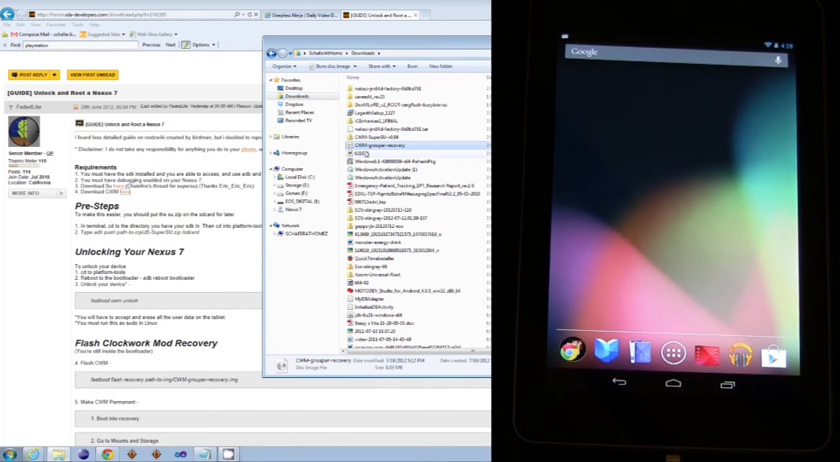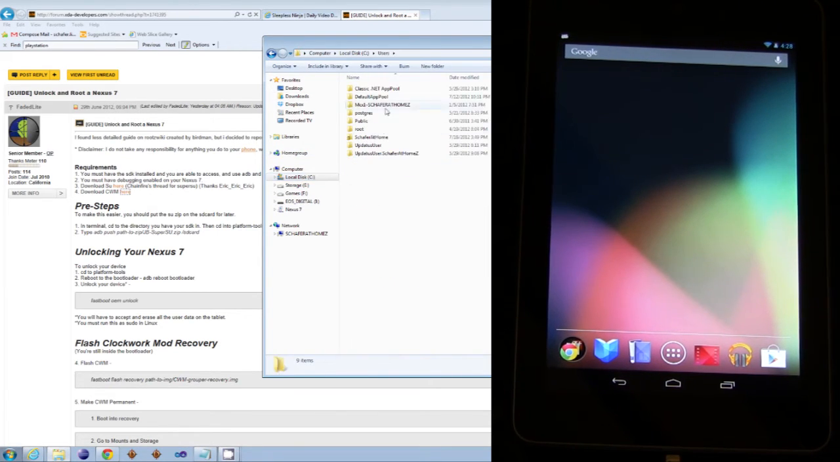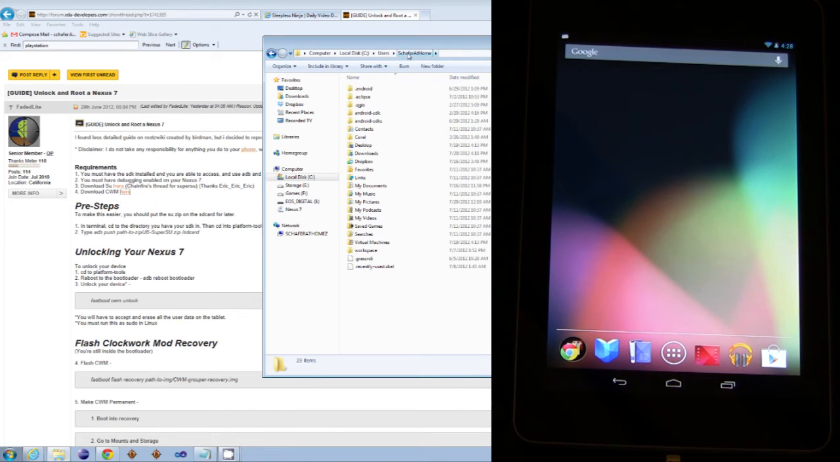Then we want to go back to downloads, and take the ClockworkMod Grouper Recovery. Let's copy this. And we're going to go to our user profile, where our Android library is located. I emphasize putting it in the user profile. So we're going to go there, and my user profile name is Schaefer at Home, but for you it might be something different, whatever your username is.